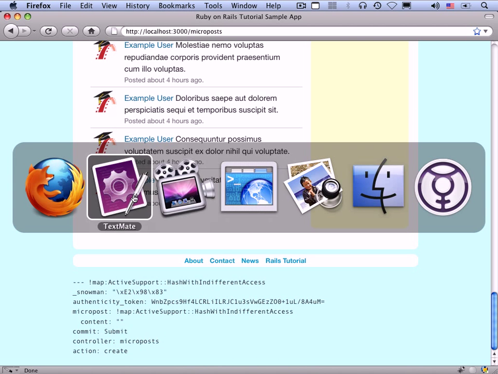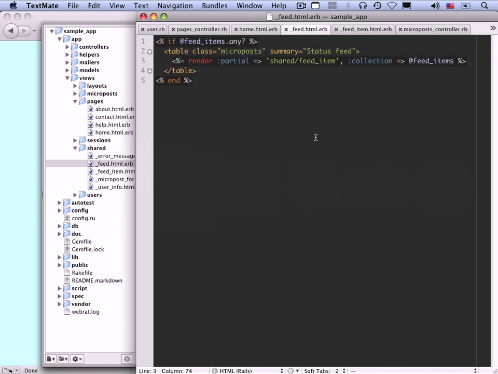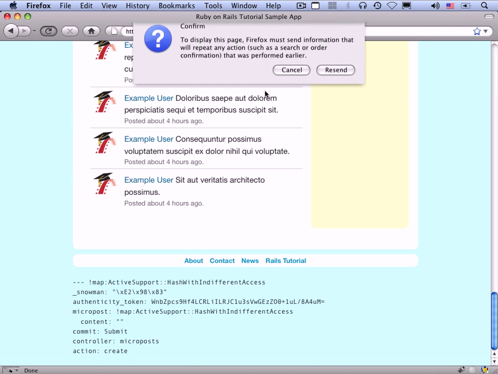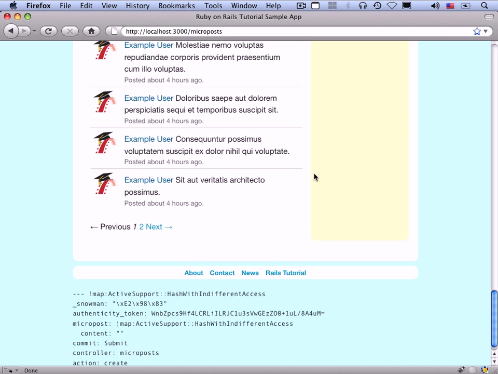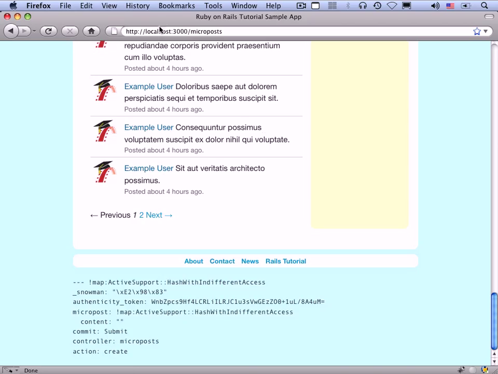So let's take a look at the feed partial. I actually want a pagination link right here. Under here, let's do will_paginate. Remember, will_paginate can take an optional argument, which is the collection. So this is feed items. Let's take a look at this. We resend this, and now it looks like it's working.